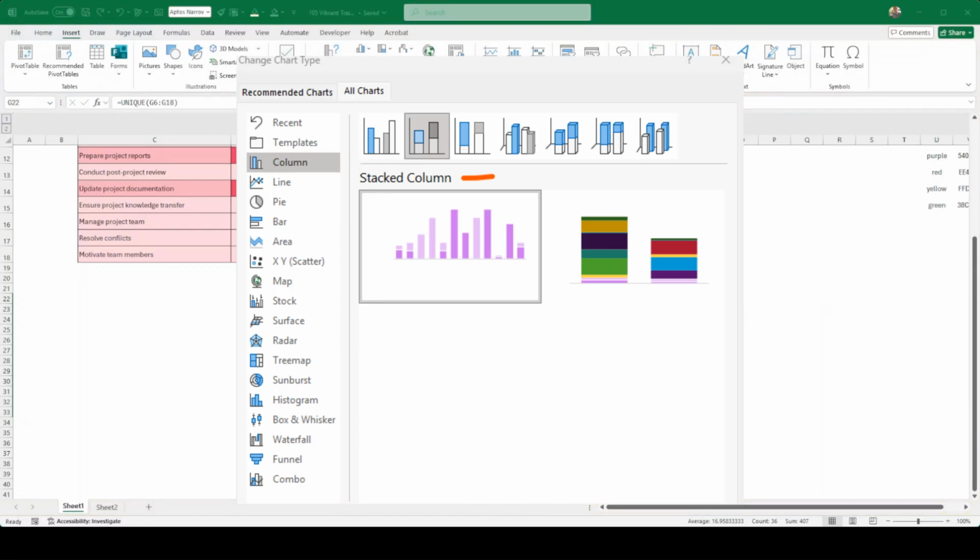But you go under all charts instead, and you select columns. And then you have several choices here. So this one doesn't work for us, unless you want them side by side, but I think it looks better when they are stacked. So you select the stacked column here.